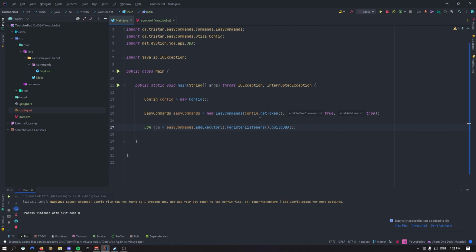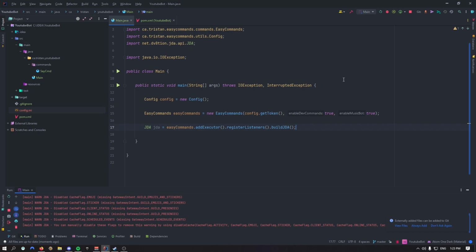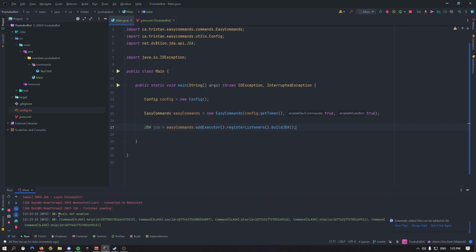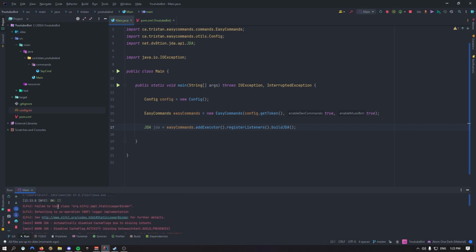All right, so once you've put the token inside the config file, you can start the bot now, and you should see that it should work. So it's enabled the music bot by default. Now we still have the old commands and stuff because I've used the same project as the old one, so they're going to stay registered for a little while. But yeah, that's pretty much it.